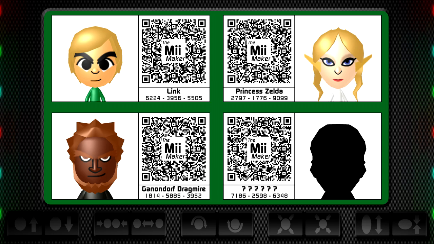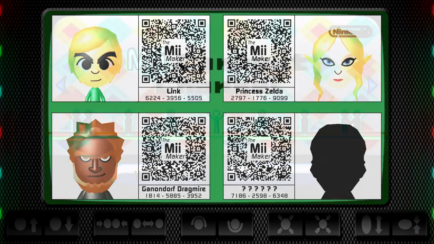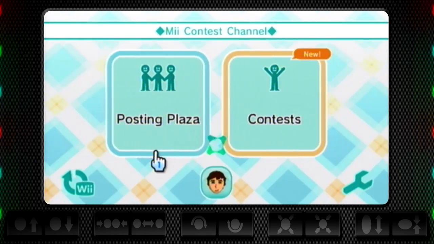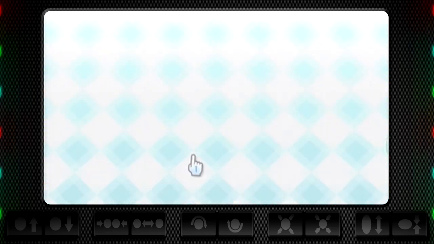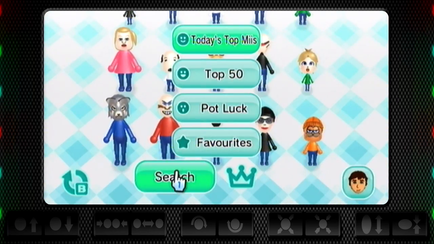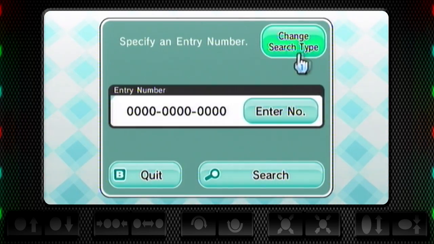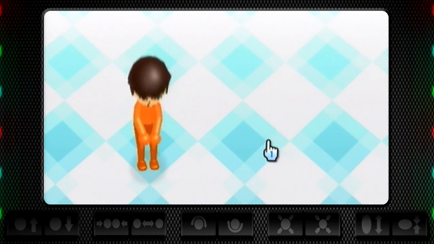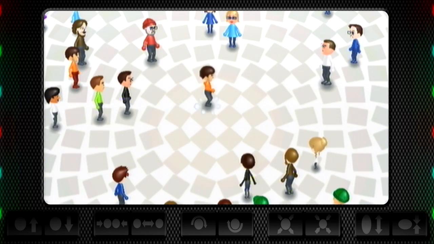To add the Miis from this or any episode to your Nintendo system, either scan the QR code of the Mii with the 3DS, or go to the Check Mii Out or Mii Contest channel on the Wii. Then go to the posting plaza. Click today's top Miis and then search. Select search type and enter the number below the QR code. Search and then import. The Mii will join you when you next open your Mii channel.